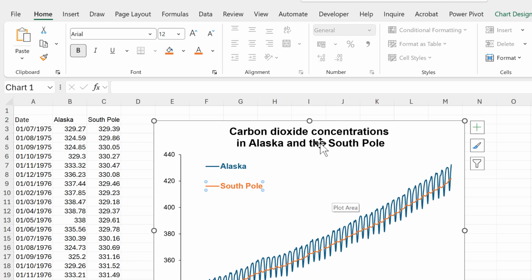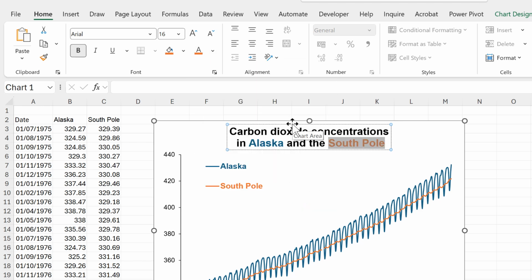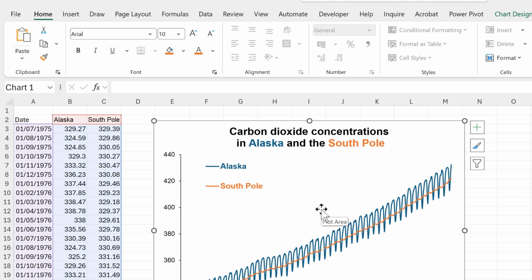Another method that we can use is, if the title includes the labels, then you can change the color of the text in the title. So I'll change this here to blue and I'll change this here to orange. And so now the title is doing what the legend is doing, and so we no longer need both the title and the legend, we can just have the title.